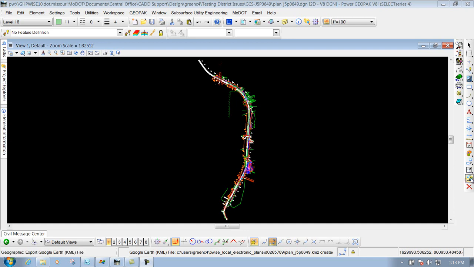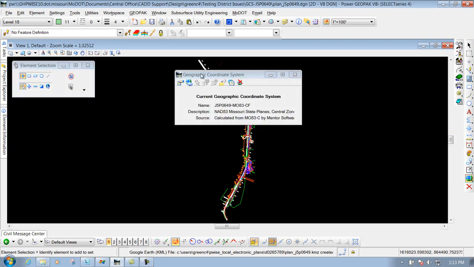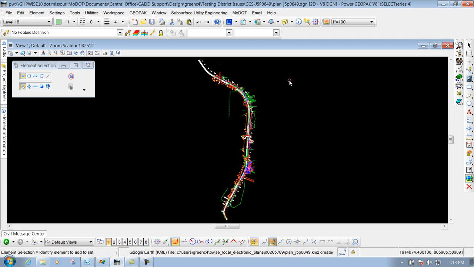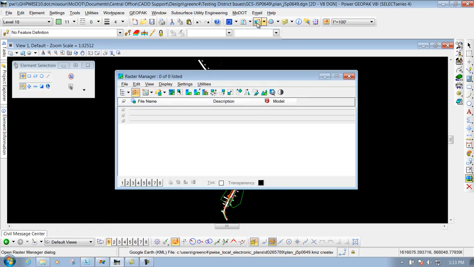So I'm going to go to my main toolbar here, and I'm going to select the geographic coordinate system just to see if I have one attached, which I do. So we're good to go there, as long as you got the correct one attached, of course. Now if we go up to our Raster Manager by either going to the File pull down and going to the Raster Manager, or you could also click on this icon right here. It brings up the same dialog.